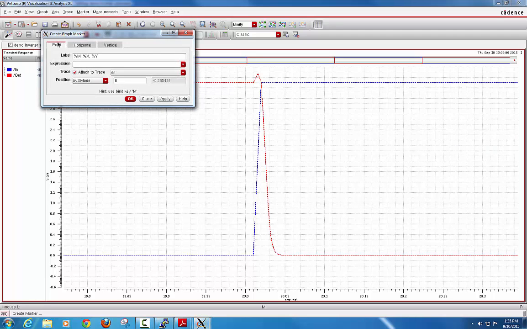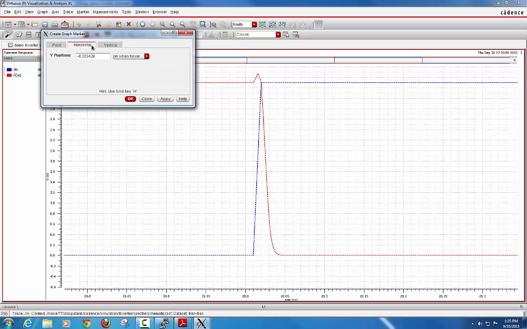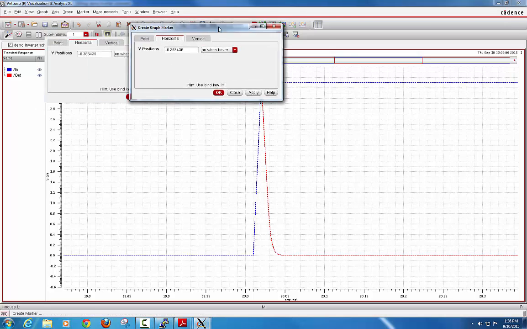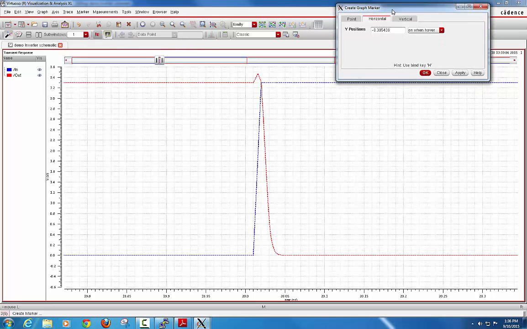There are three options: point marker, horizontal marker, and vertical marker. Point marker is especially for one single point which we'll be dealing with. Horizontal marker has a fixed y-axis, and vertical marker has a fixed x-axis. In this case, we'll be using the horizontal marker, as we have 50% of input and 50% of output. So that is nothing but half of 3.3 volt.